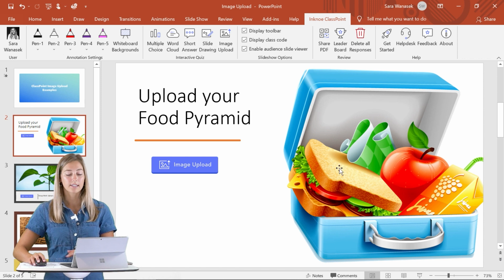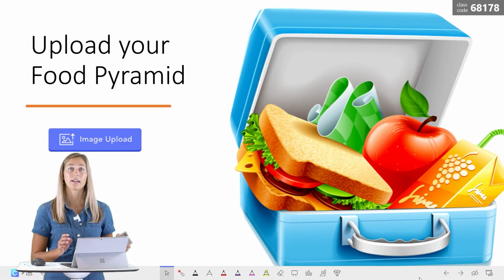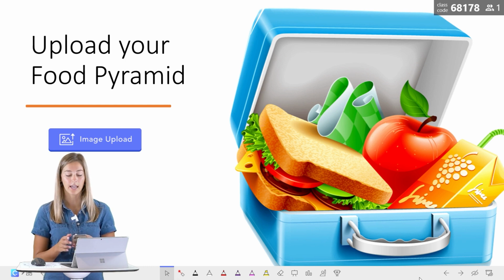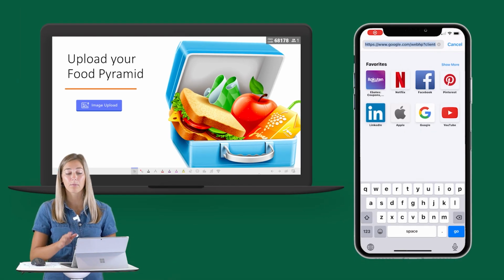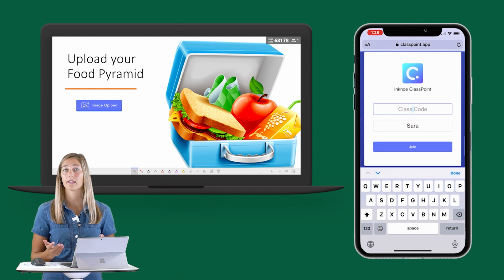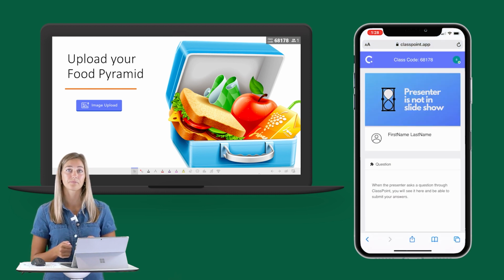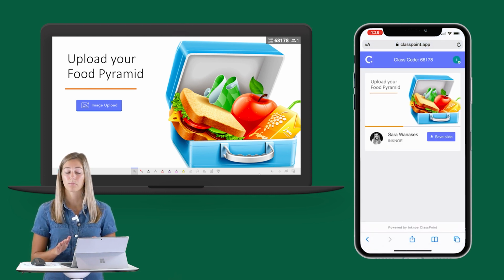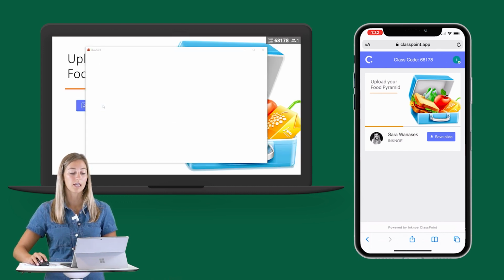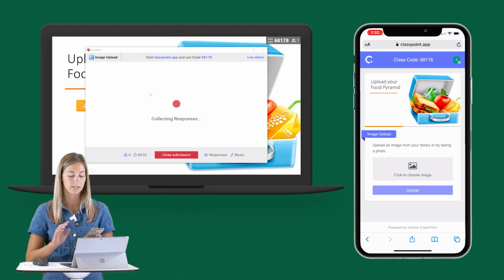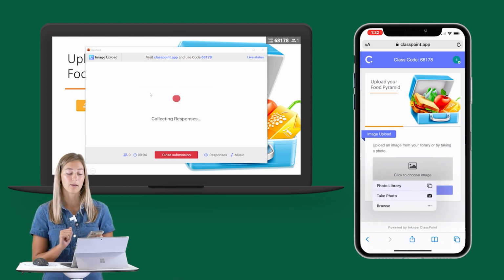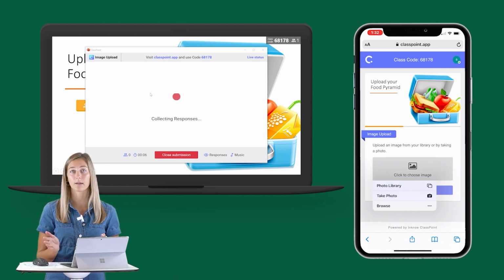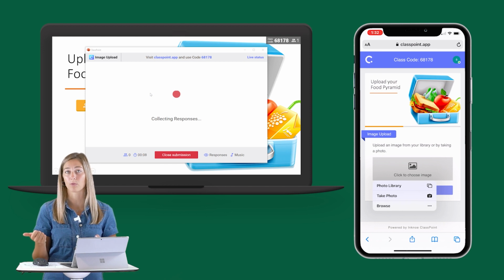So once everything is set up, you guys can go into your presentation mode, and students on a mobile device can go to classpoint.app, use the class code in the corner, enter their name, and join the class. Once that's all completed, they'll be able to see your slides. And when you start the image upload question, students can click to choose their image to upload. So like I said before, you can upload one from a library, take a photo, or browse the internet for one.